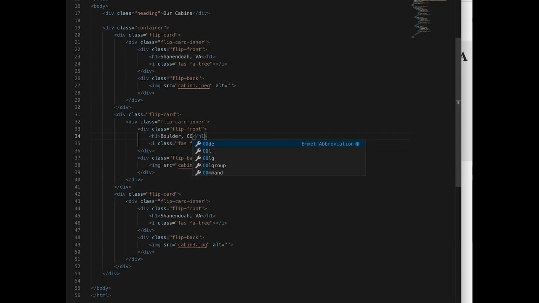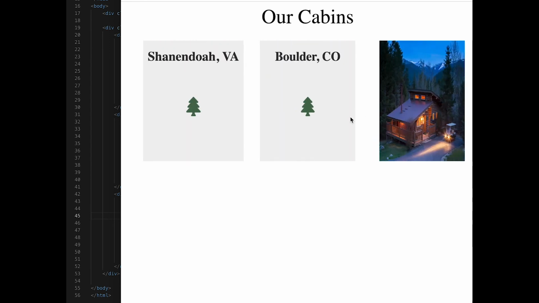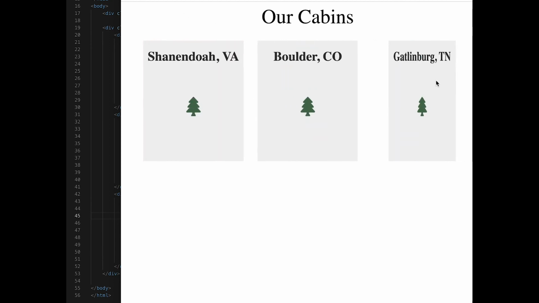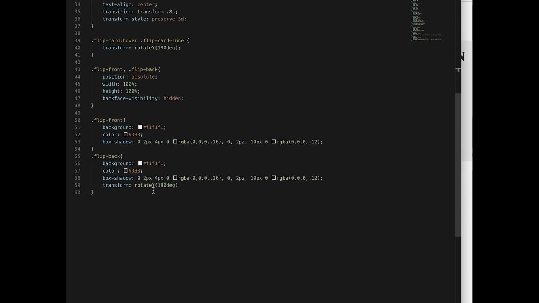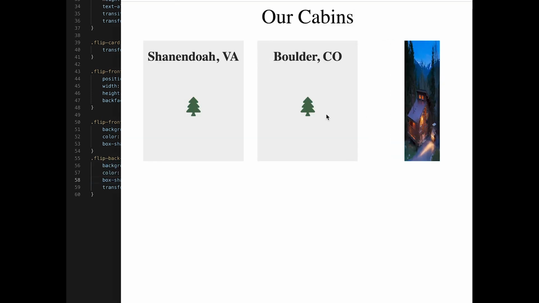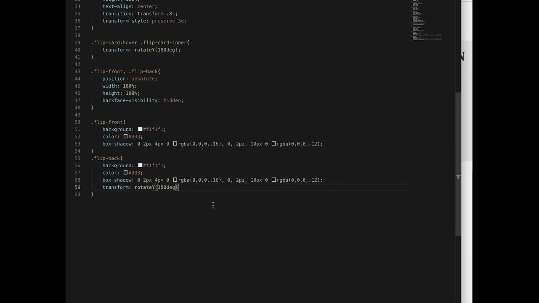Boulder, Colorado. And this is Gatlinburg, Tennessee. There we go. So now we have our different cabins. Everything's looking good. And the reason I kept background and color, if for some reason the image fails, we just want a standard background that matches the other one so it doesn't look funky when it flips.